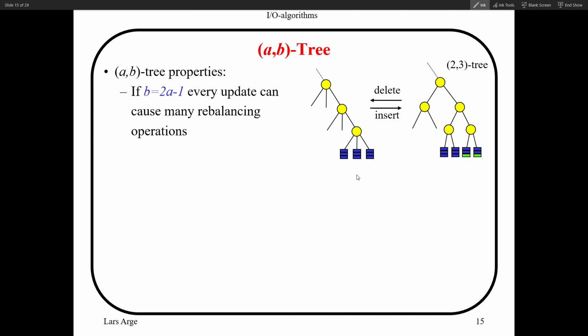So we have the following tree where essentially this tree is completely full, right? In this case, A is 2, so that means B is 3. So this is a (2,3)-tree. The leaves have exactly 3 elements, so they're full, and every internal node at this point has exactly 3 children, so therefore they're also full. Once you do an insert, this leaf will overflow, so it needs to be split in 2, which means that its parents need to be split in 2, and so on. Okay? So therefore you could really cause rebalancing all the way up.